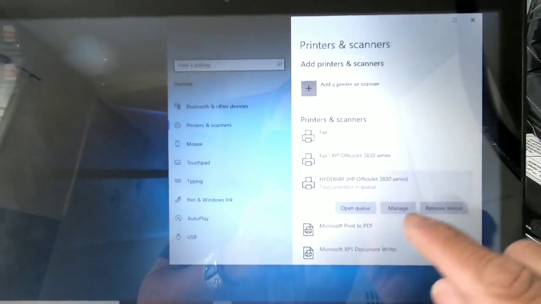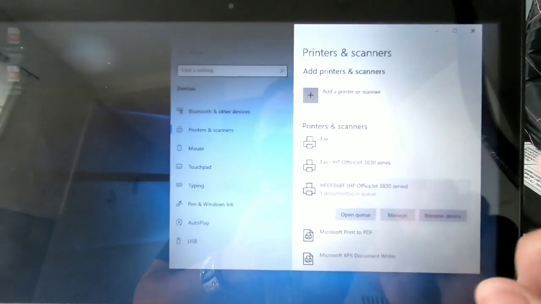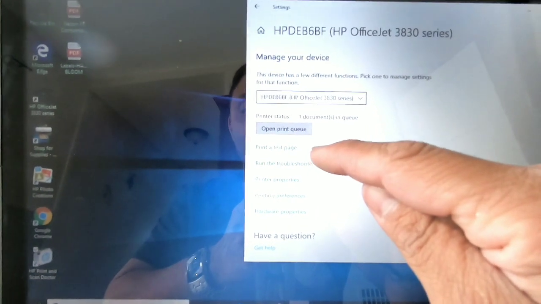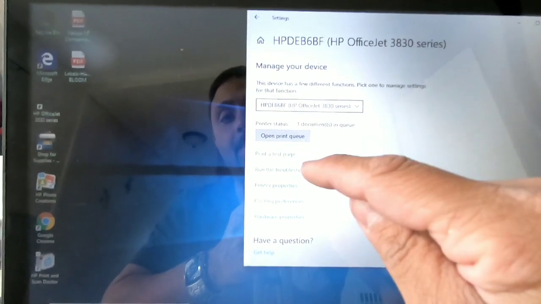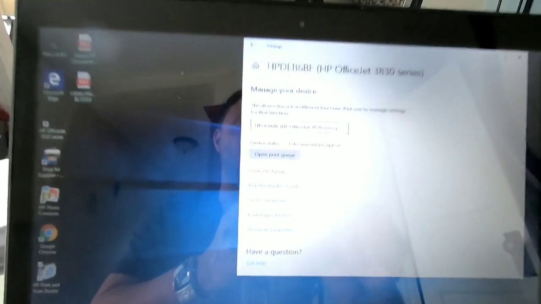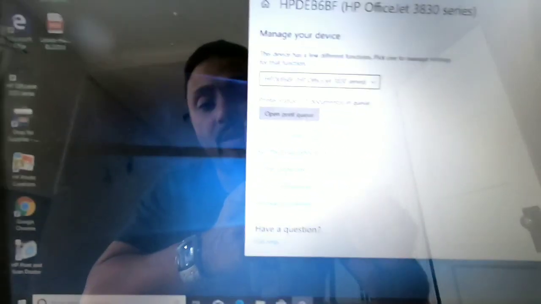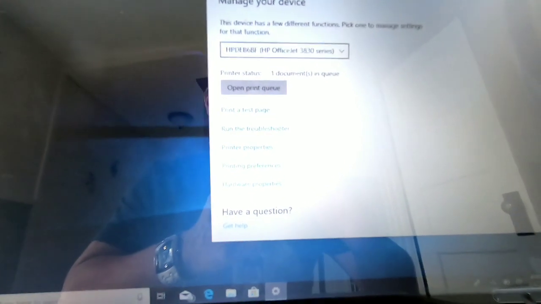That's another way. Or the way that seems to work for me, I hit manage. And from manage, I run troubleshoot, from right here. And I troubleshoot it, and usually it works right away. And that is the way I do it personally. But I showed you three different ways to do it. Hopefully one of them works.